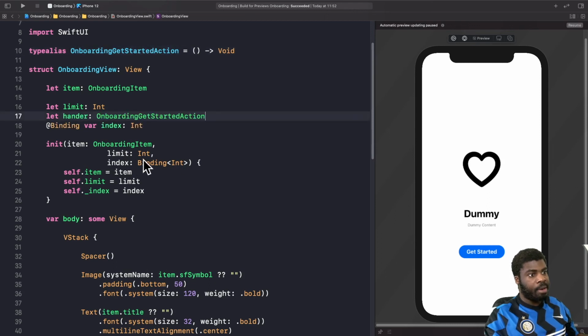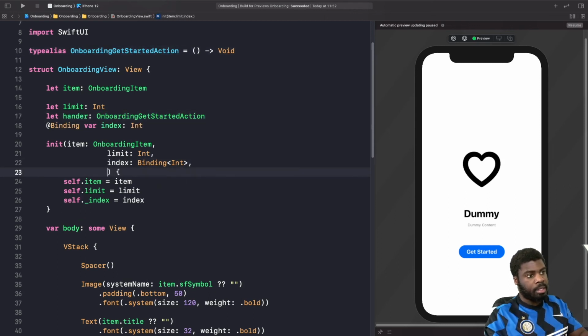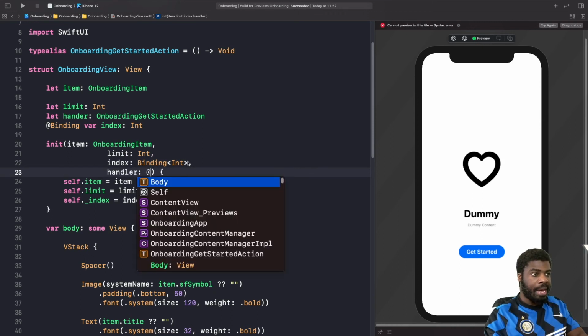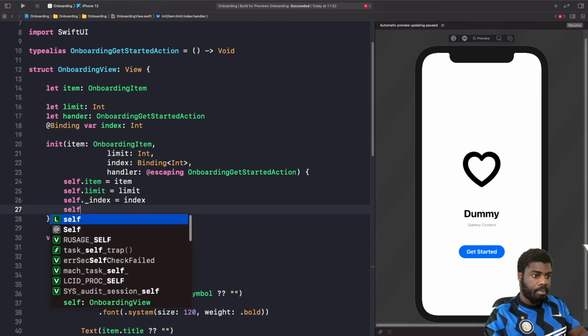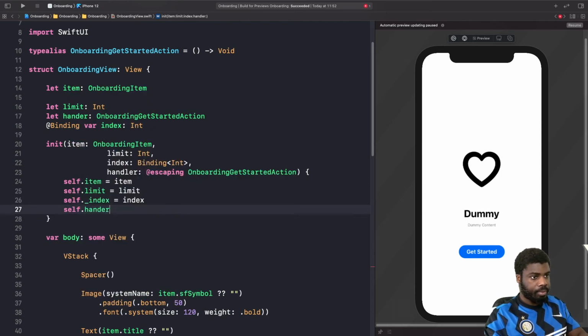And then at the very end of index, we're just going to basically add a new property. So I'm just going to say handler. And it's going to be @escaping. And it's going to be of type onboarding get started action. And then we're going to set our handler. Oh, spelled handler wrong.